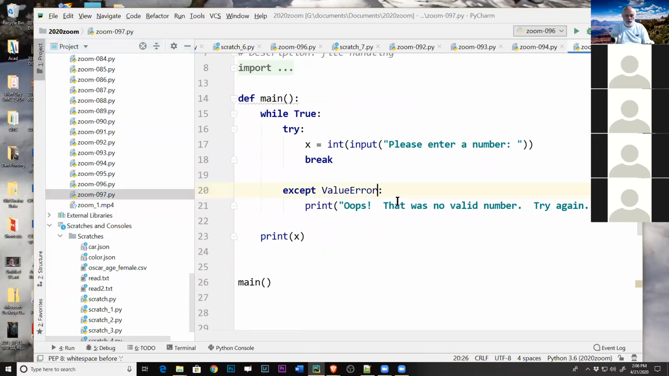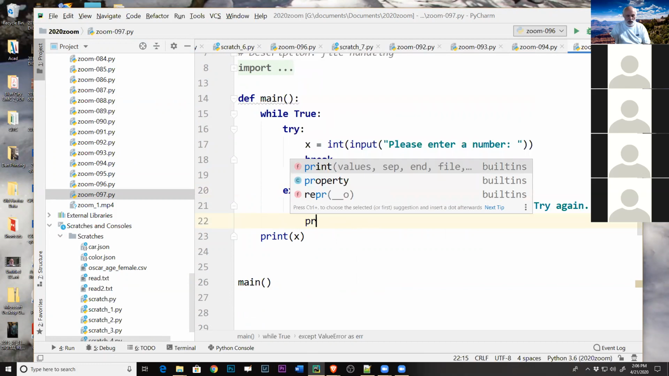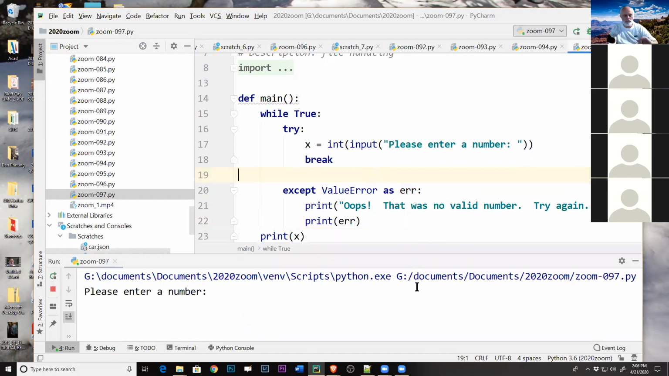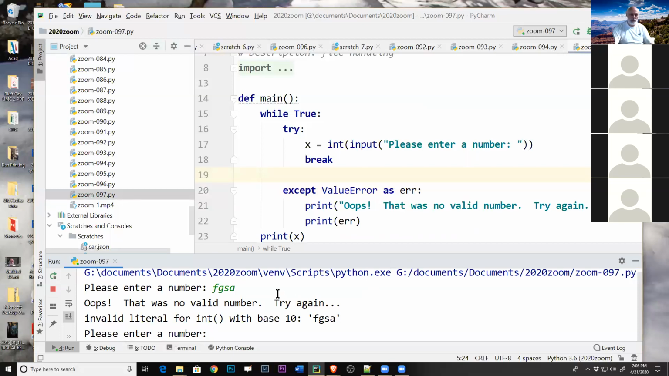If I change this to value error as ERR again, and I'll leave that first print as is, just add another print line in here. And so it has added invalid literal for int with base 10. So that's the actual error message that was generated. You may not want that. In this case, I probably wouldn't. What I would really want is just, you know, that's not a valid number, try again, but you can do that.